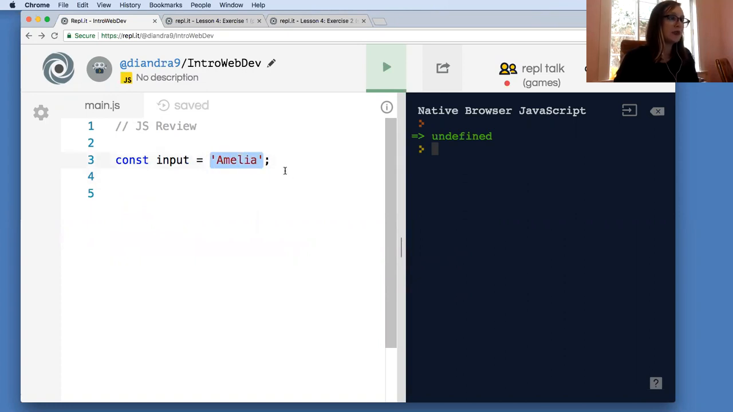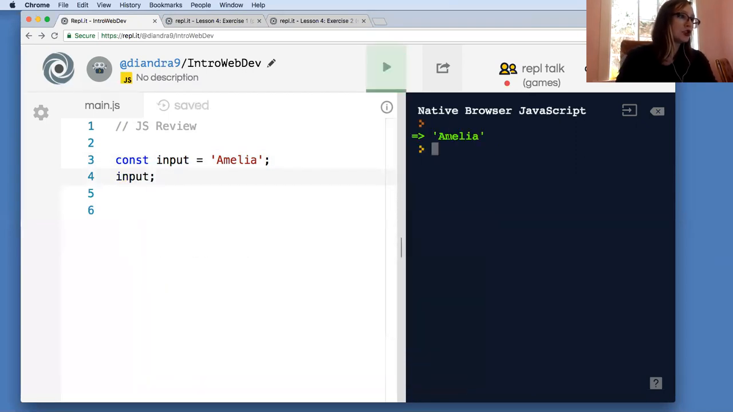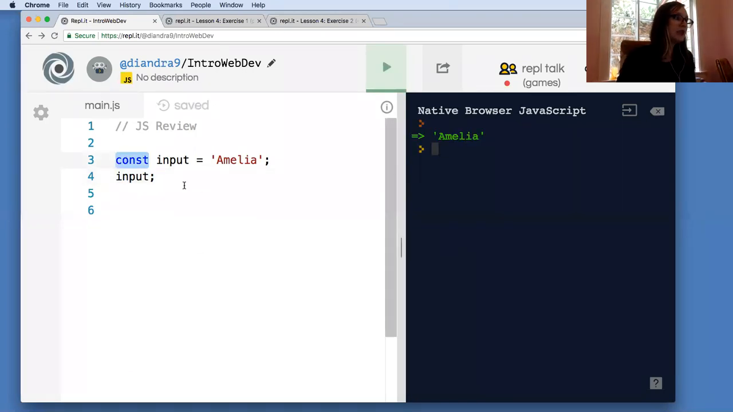So this string is being stored in memory, and we've signified that input is the variable name, which means that's how we will look up this data in the future. So when we type input down here, we'll be able to retrieve the string that input points at. I use the keyword const to keep track of this because constant variables are a nice kind of default to start with. Constant variables just mean that we can never assign a different value to this variable name.